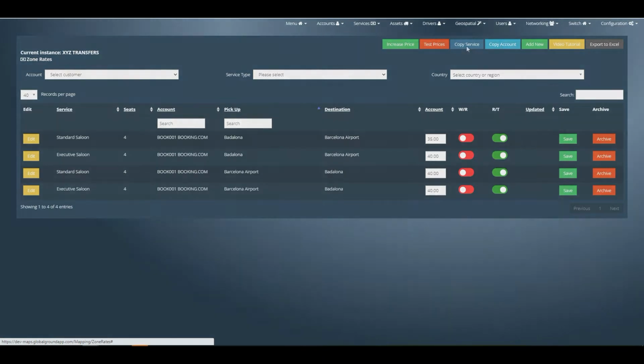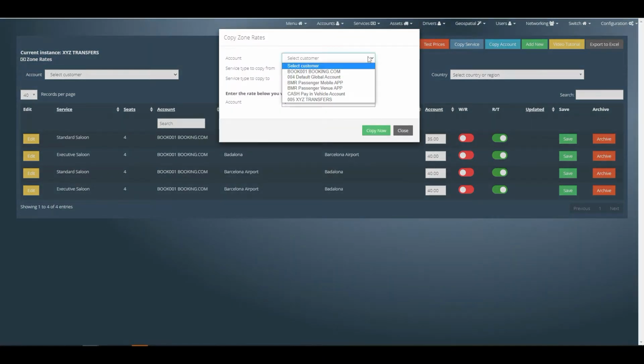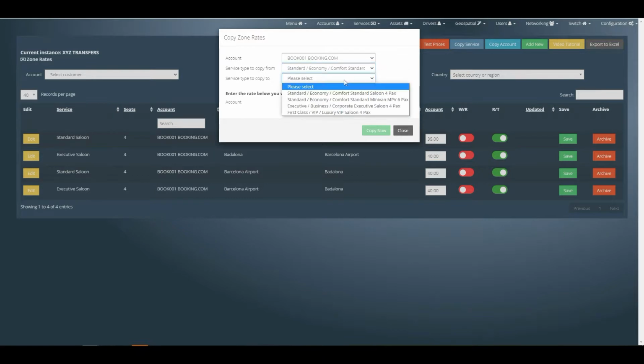Click Copy to Service. Select the customer account you want to copy the prices from. Then, select the service type to copy from. And next, select the service type to copy to. You can now apply an uplift percentage, which will be added to the price for the new service type, if the prices are different for each service type.